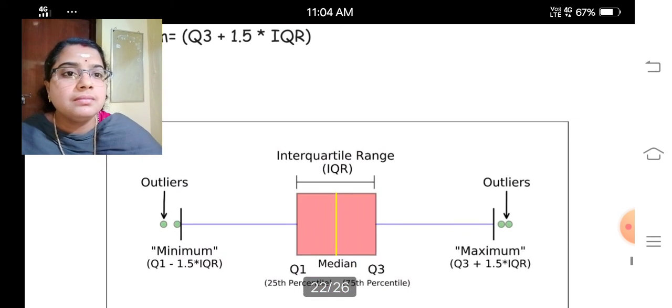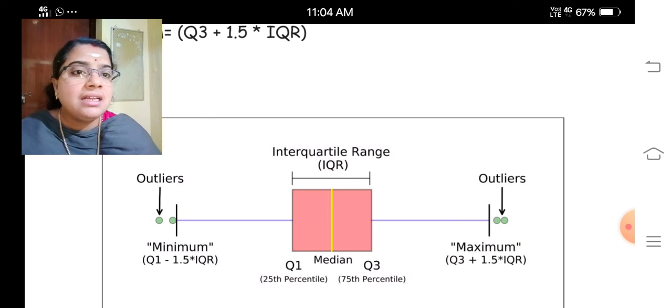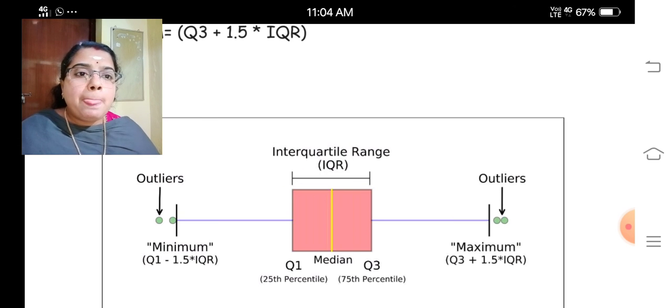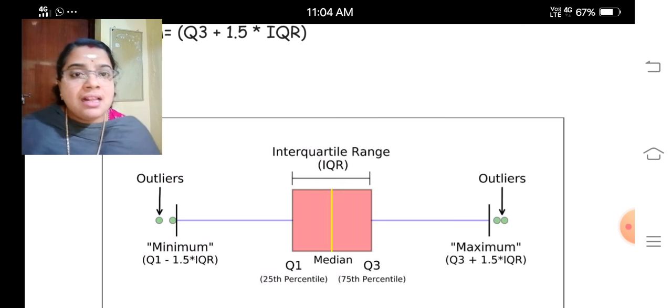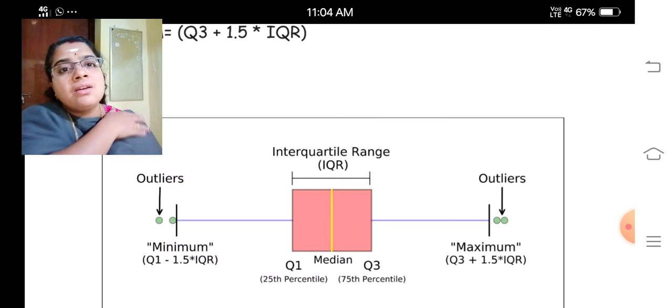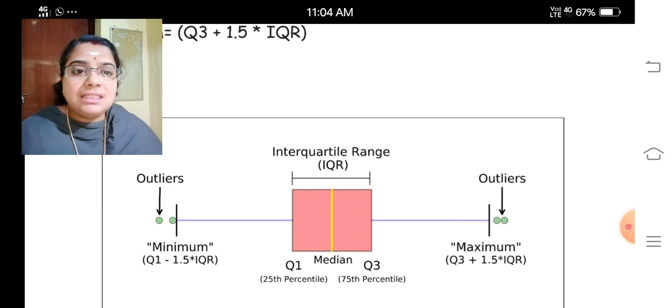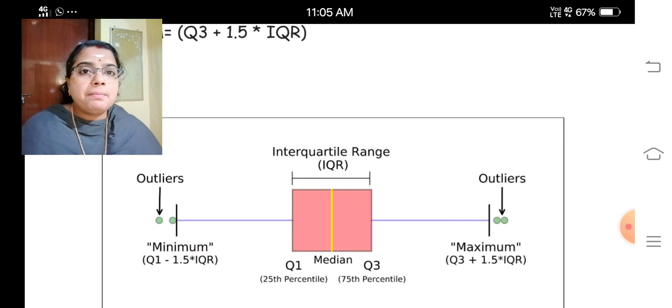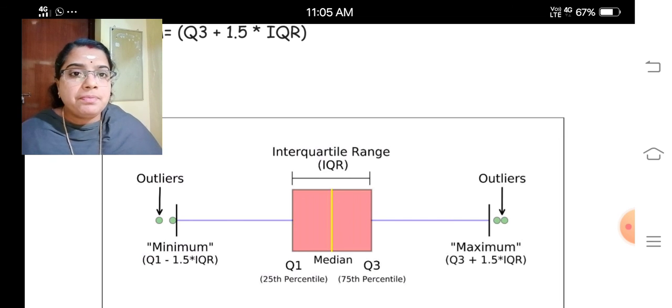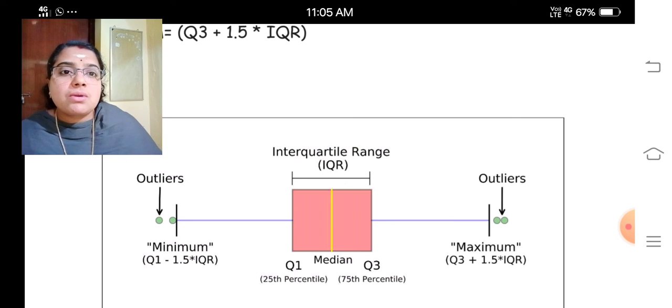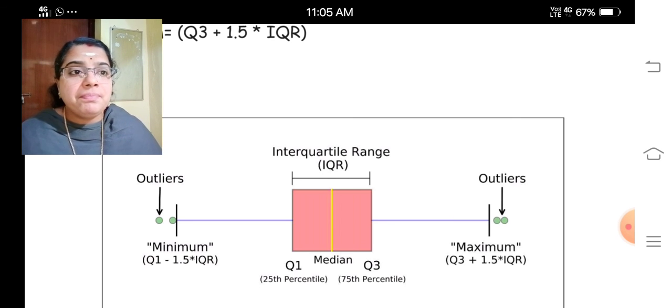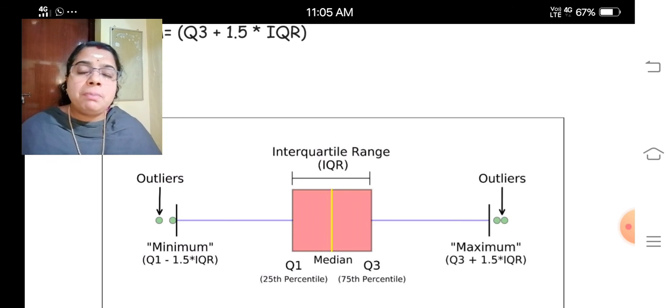So consider this is a box plot. Here the first quartile means what? The 25th percentile. The second quartile indicates what? The 50 percentage or 50th percentile, then the 75th percentile. Then outliers, that is minimum and maximum, we are having. So this is the perfect picture of a box plot.